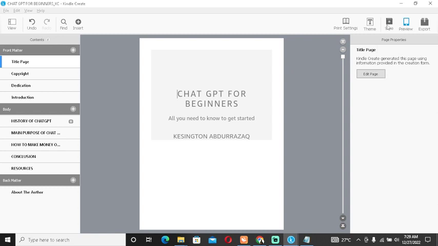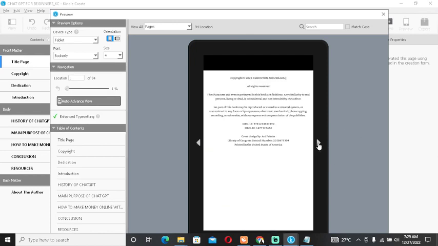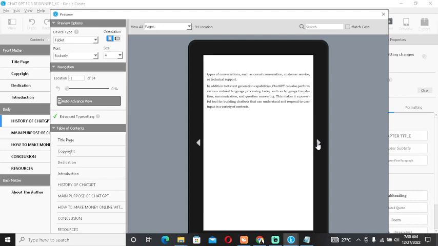So we can preview this. Okay, you want to click on preview to see how it actually looks. As you can see, immediately someone buys this book, this is how it's going to look. That's all about it.